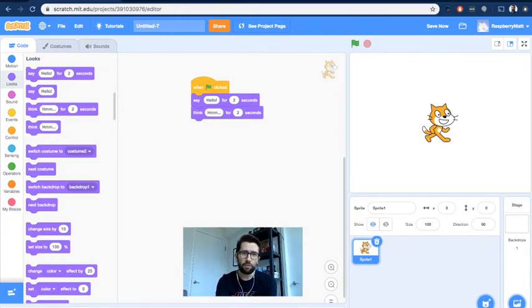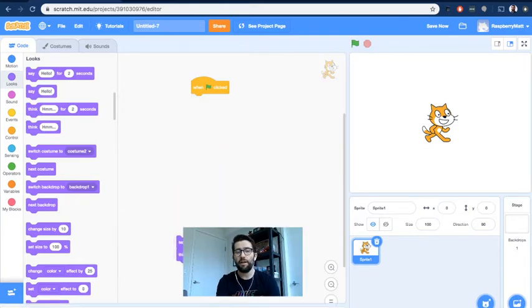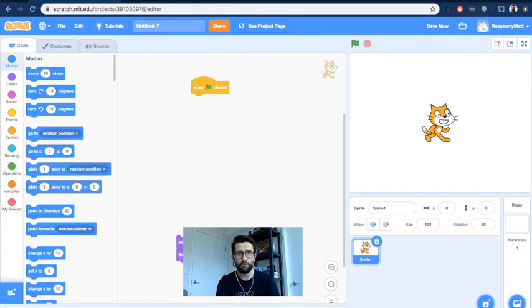So if I drag these off and bring them down here, these won't get executed because they're not connected to any kind of event. So we're looking for something to happen when an event happens. In this case, the green flag gets clicked. So let's go to Motion. Motion is getting Scratch Cat to move around.